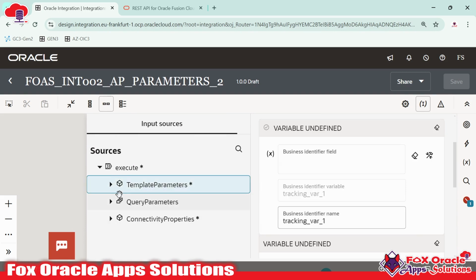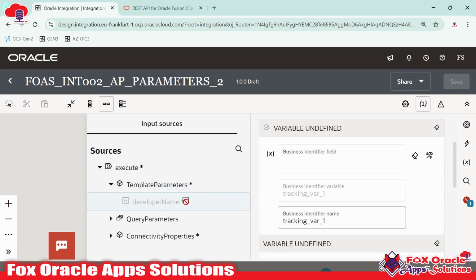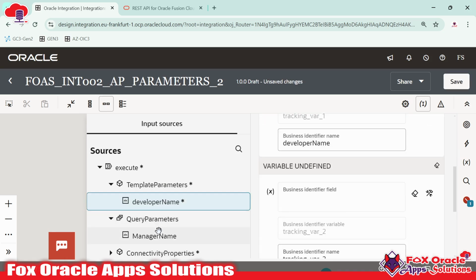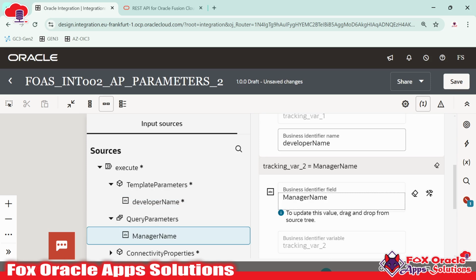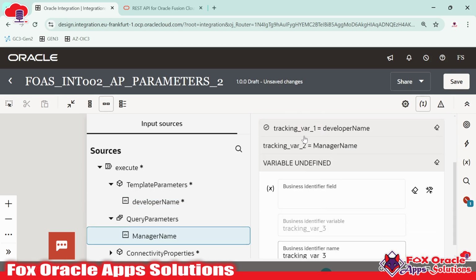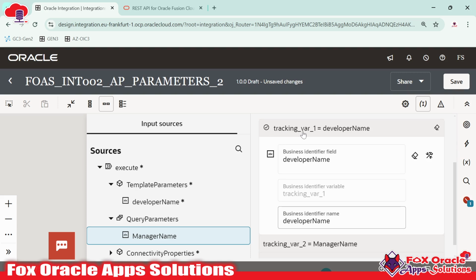So this is the business identifier. Let me add the first business identifier as a developer name, and the second business identifier as a manager name. It's not mandatory to provide two, but just for reference, I'm providing these two. And here you can see the business identifier's tracking variable name is tracking_var1. You can change this variable name right here.